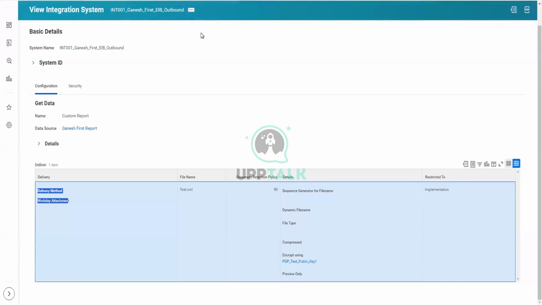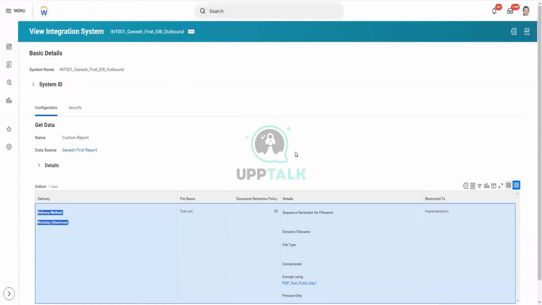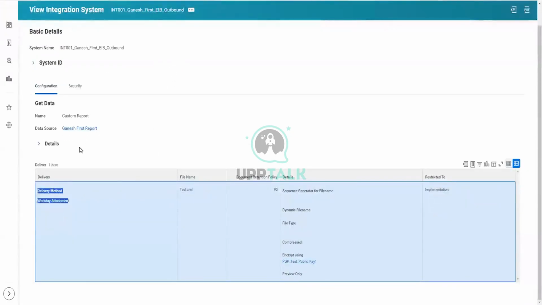That's all. Now one more thing I'll discuss today, then we will wrap up for today. As of now, I have not configured any transformation method, and as I have not configured any transformation, you can see the data in XML format. This is how the XML format looks.